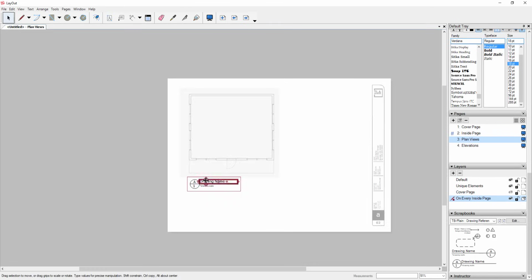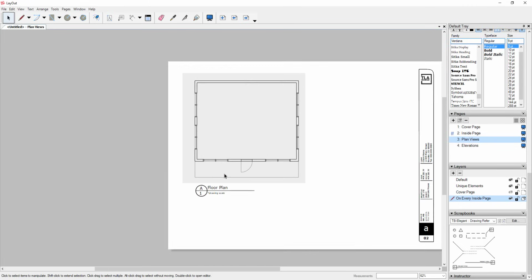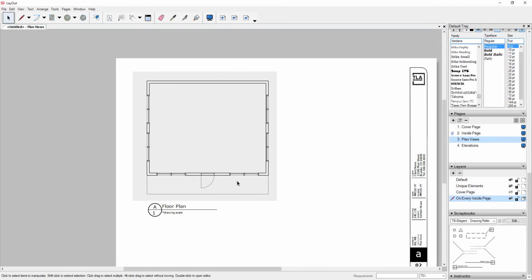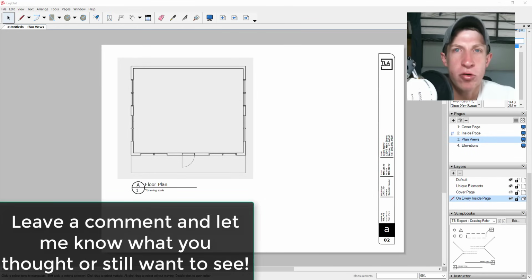So we could call this floor plan. And then you can put your scale in here. I don't believe the scale here actually adjusts dynamically. I think you may have to put that in manually. I haven't really done a whole bunch of research on that part yet. But you can see how that comes in here, and that'll let you label your drawings so you can create all your different drawings and that kind of thing. So that was a real quick first introduction overview to LayOut.